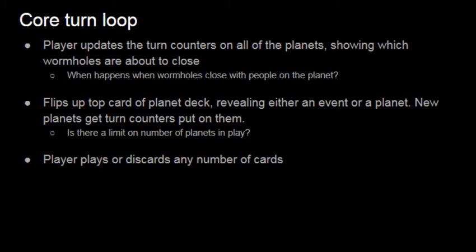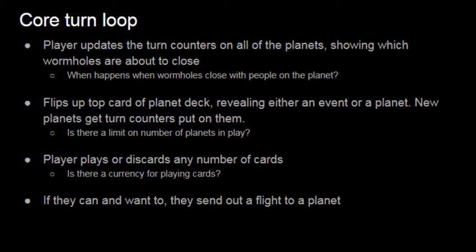A player can play or discard any number of cards. They do their turn. Is there a currency for playing cards? Does playing a fuel card have a cost? Or is it just that you expend it from your hand? If you can and want to, you can send out a spaceship to a planet to land on that planet. And you can do the actions on the planets that you're on. So that's our core turn loop. We have some questions about it still, but generally you update the planets, closing some wormholes and adding new planets. You play your hand, you can then set off to space, and then you can do actions on any of the planets that you're currently on.